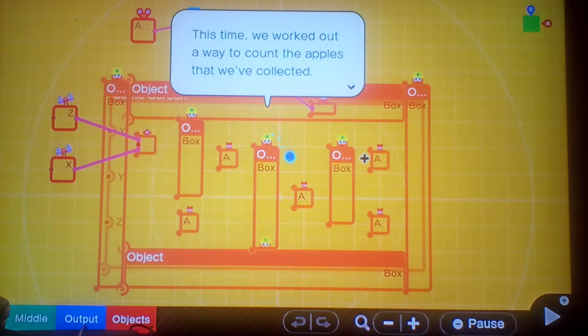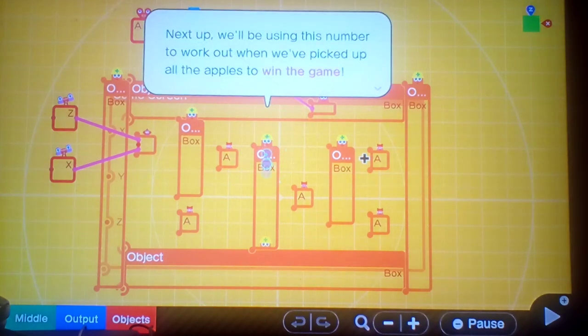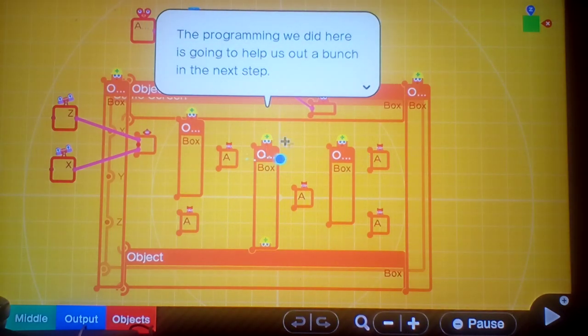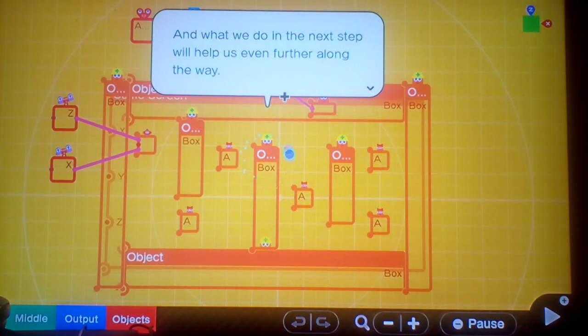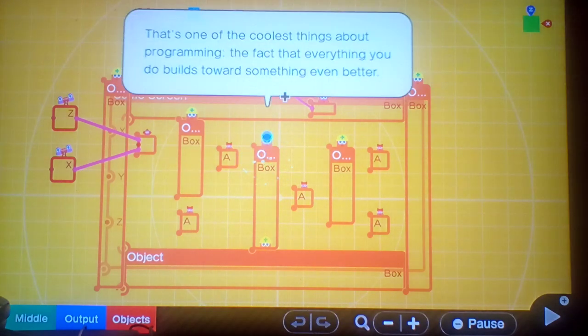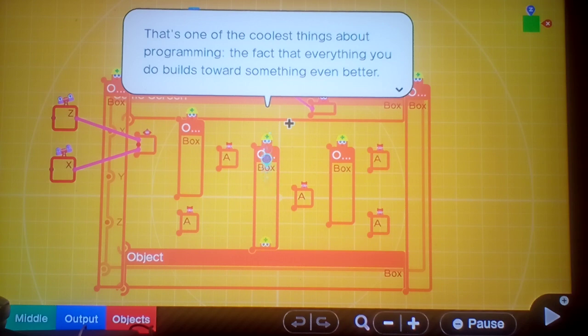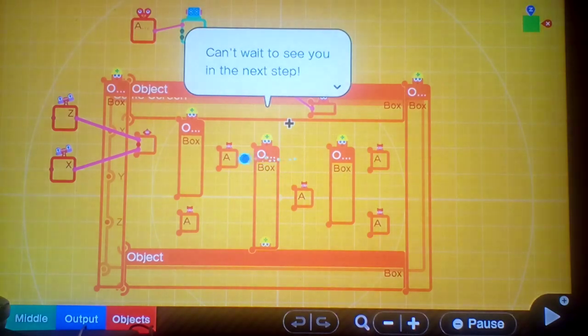This time, we worked out a way to count the apples that we've collected. Next up, we'll be using that number to work out when we've picked up all the apples to win the game. The programming we did here is going to help us out a bunch in the next step. And what we do in the next step will help us even further along the way. That's one of the coolest things about programming: the fact that everything you do builds towards something even better. Can't wait to see the next step.